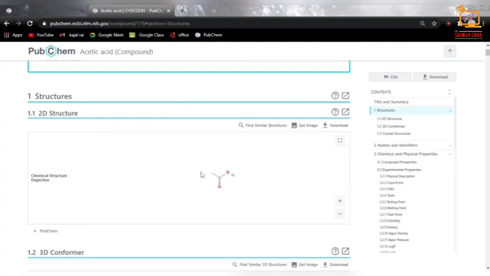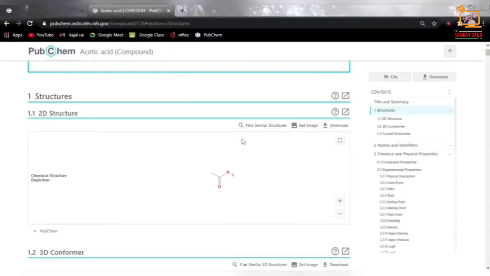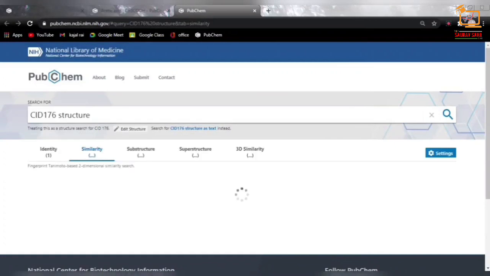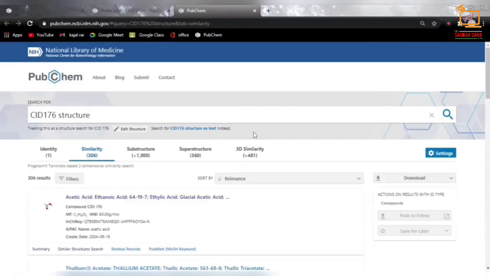2D structure looks like this. You can also view it in full screen like this. And if you want to find a structure similar to acetic acid, then you have to click on this option, which is find similar structure. By clicking on it, you can see how many structures are there which show similarity to acetic acid.